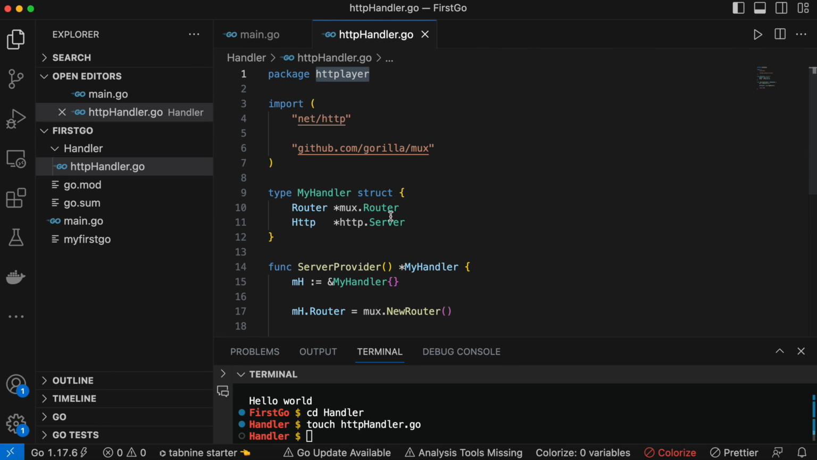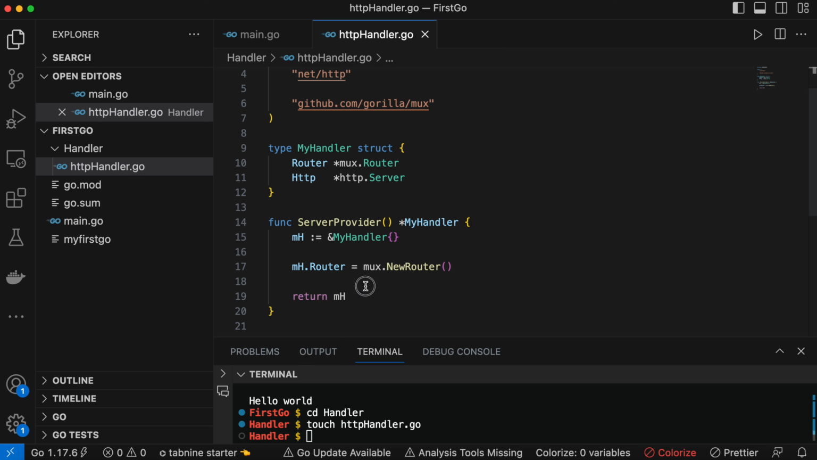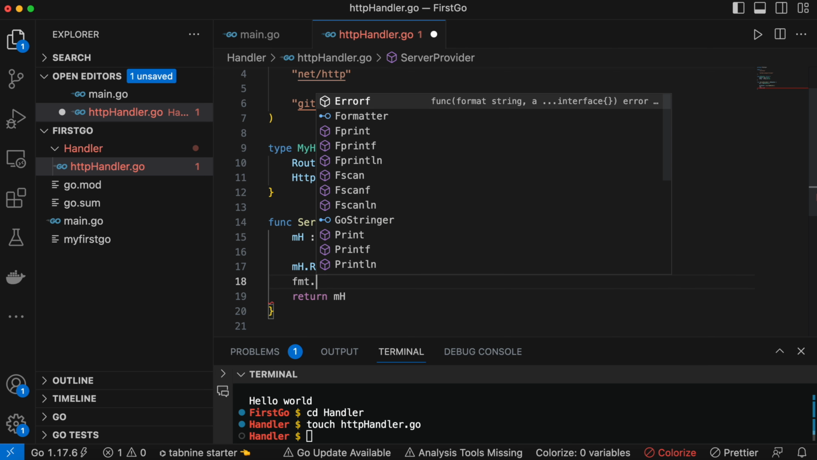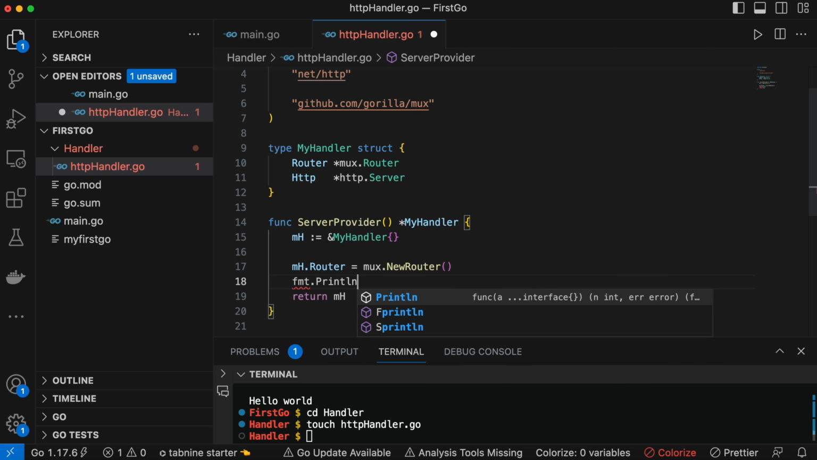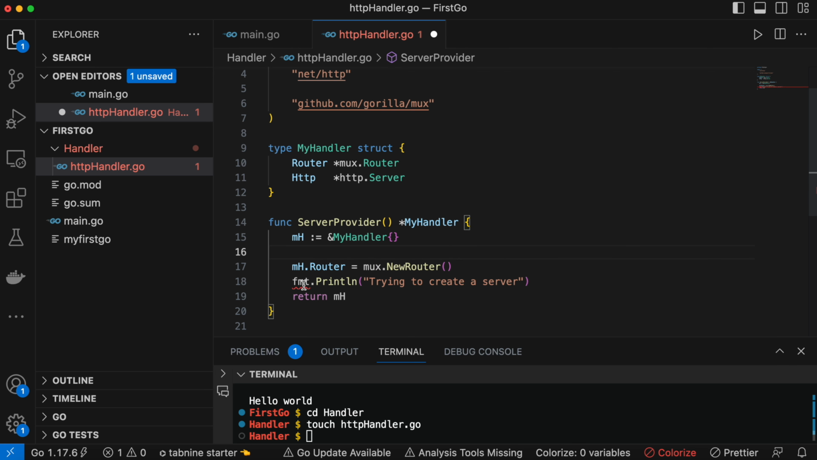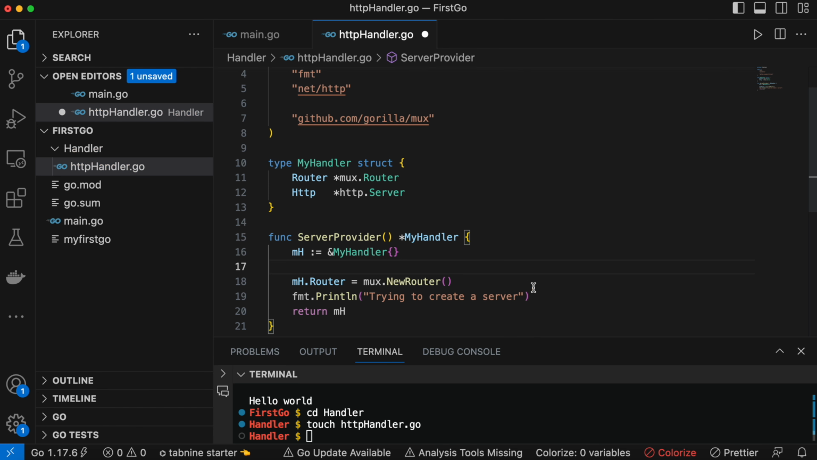Now let's come over here, http handler.go. Before we return, over here we could print a message, fmt.Println, I'm trying to create a server. That's it. Over here, make sure that you import it at the top, otherwise you'll get an error. Okay, now let's go ahead and save it.